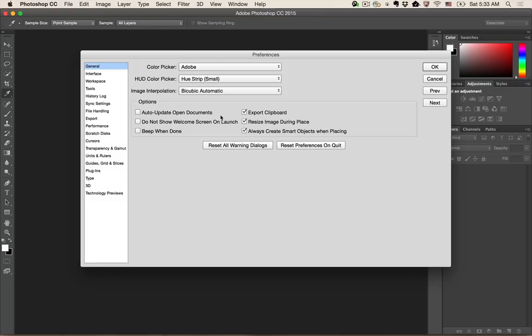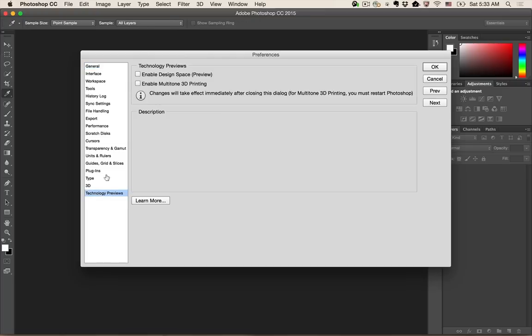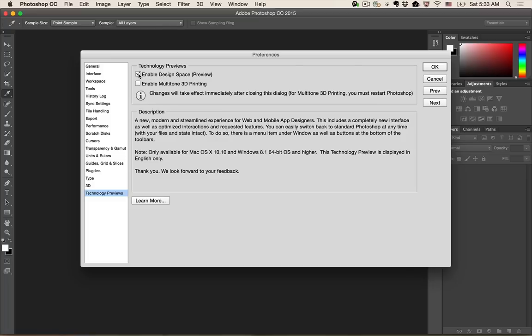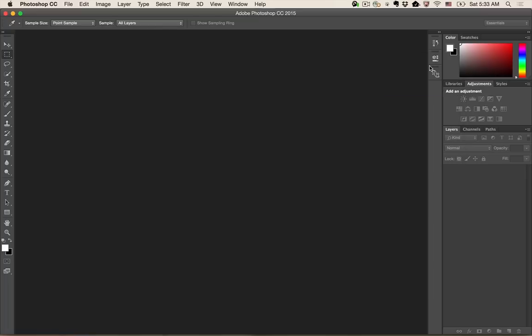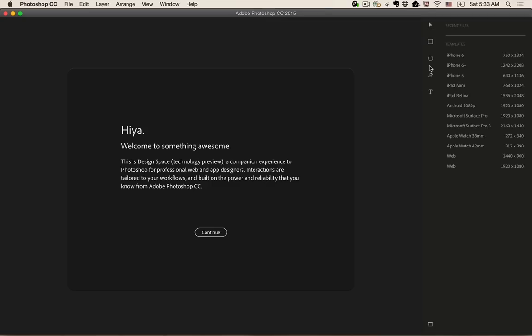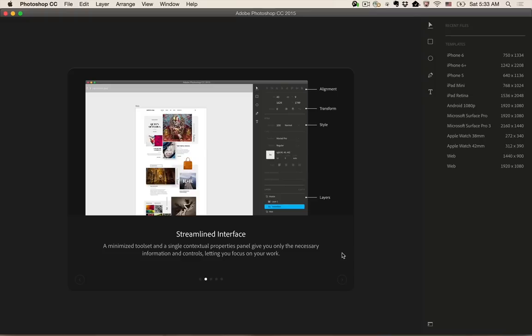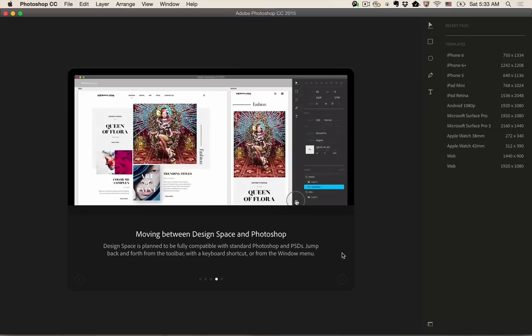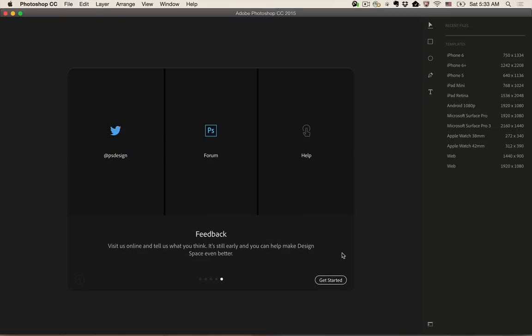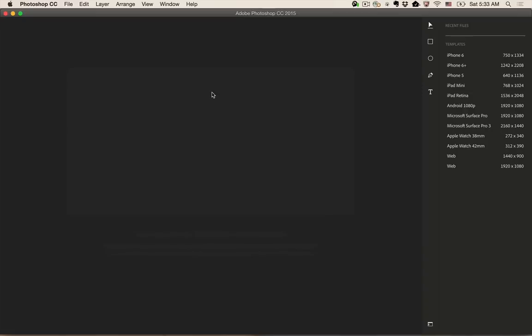This is how you access it. So you come into your preferences under technology previews, you say enable Design Space, and the first time doing so, after you say okay, you're going to get hopped into the Design Space. Here's an introductory onboarding that gives you a high-level view of some of the new features and how to jump back and forth, etc. So definitely read through that. And on the last page, this is how you can reach out to us and actually give us feedback and talk to us. Click anywhere outside of this to dismiss that.